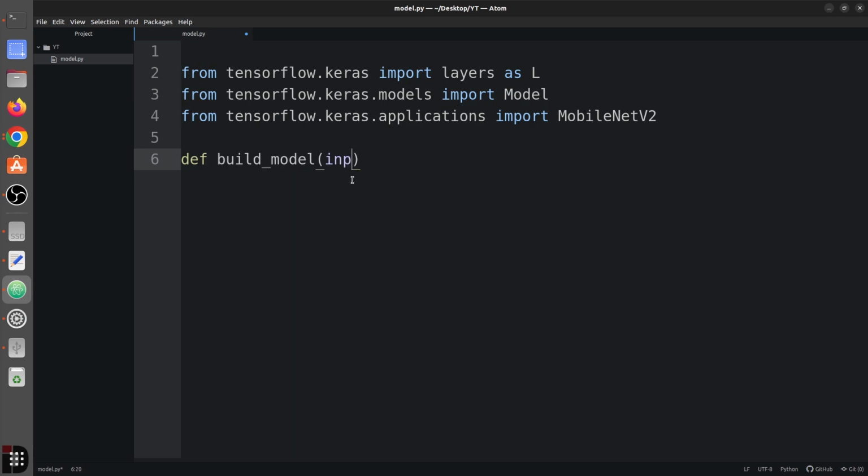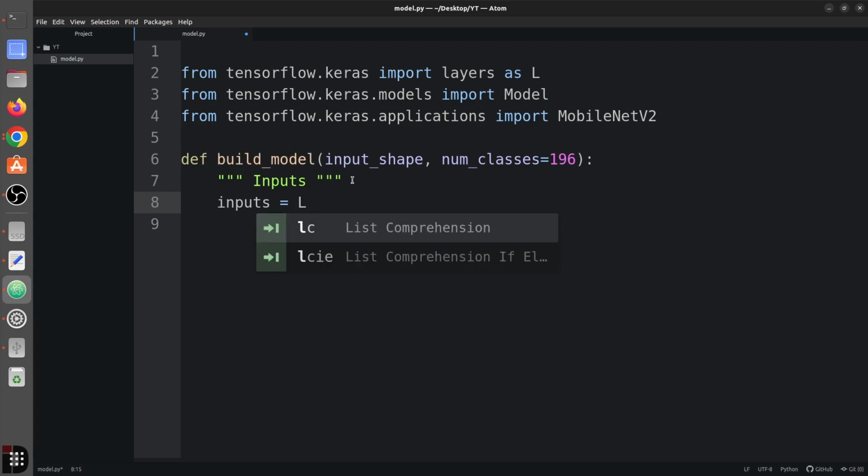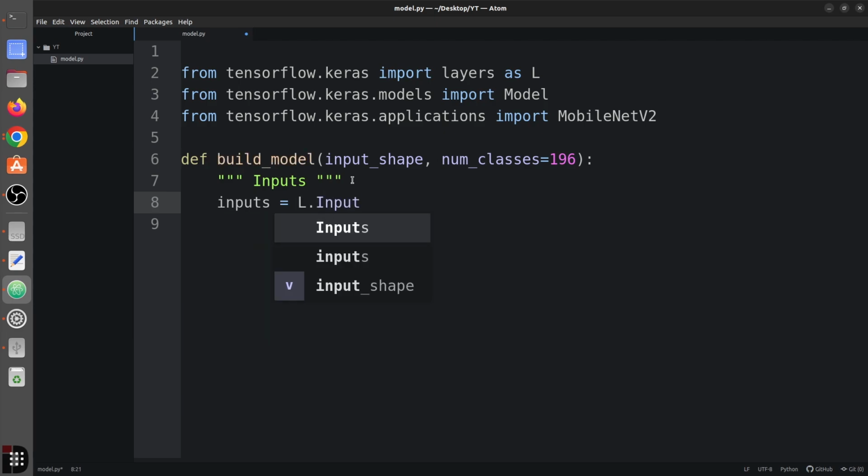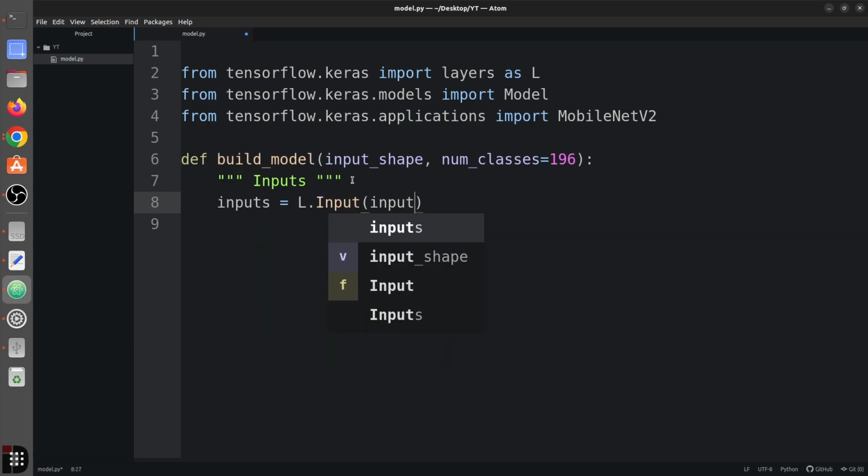It is going to take an input shape, then the number of classes, because here we are going to do two tasks, bounding box regression and classification. By default, num classes would be equal to 196. Next, we're going to have our inputs layer. So we're going to say inputs equals L dot Input, then input shape. So this is our input layer.